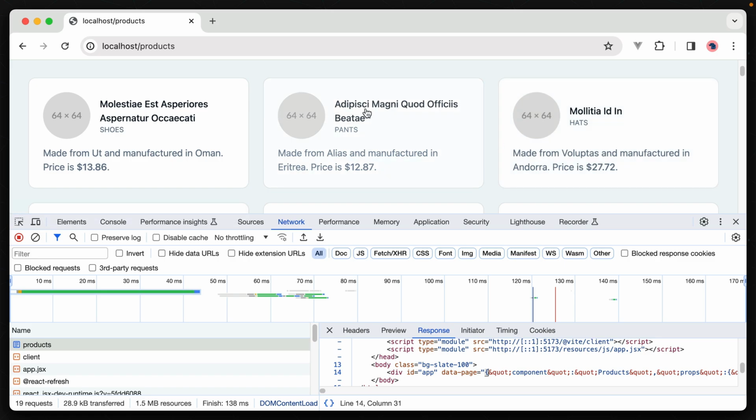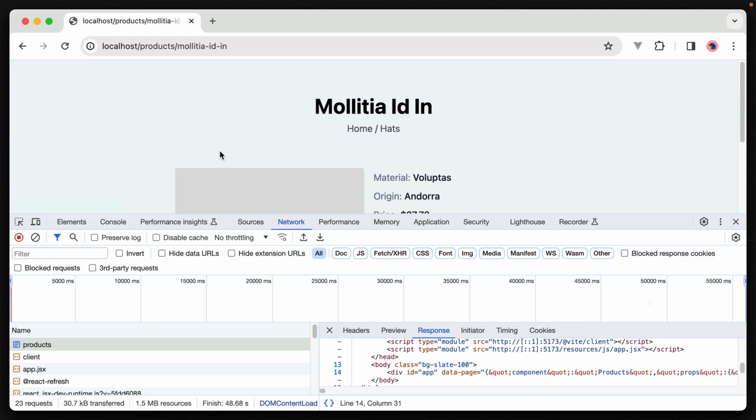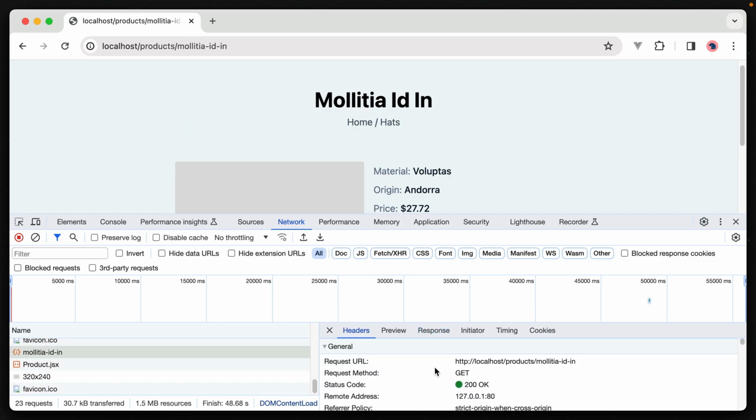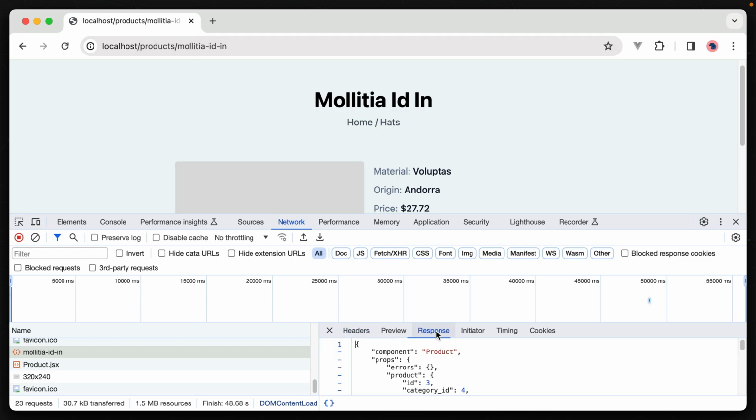Now, when we make a subsequent call to a separate page, let's click on this one here, we see that we didn't force a refresh of the page. We can scroll down here. We can see that we have a GET call that was made to the same URL that is in our browser header. Except instead of getting HTML back as the response, we get a JSON object. It tells us what component to use, as well as the props that should be pushed into that component. So it's just a JSON string associated with the data that's populated inside of this component.